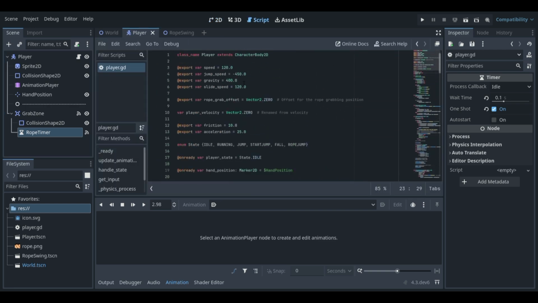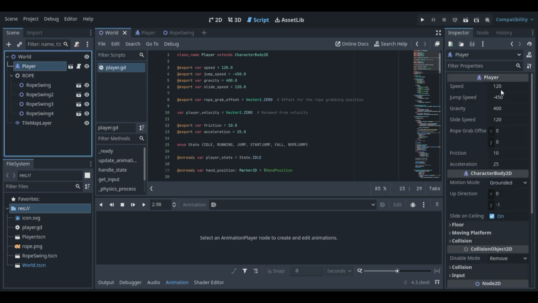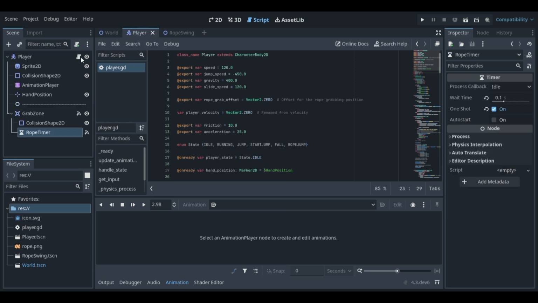In the player script we have class player extends CharacterBody2D. We export a variable. In the world we have the player, and as you can see there's a player mode here, so you can change the speed, the jump speed, the gravity, something like that.